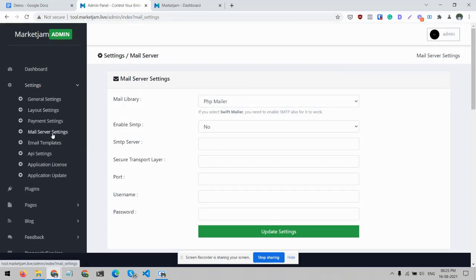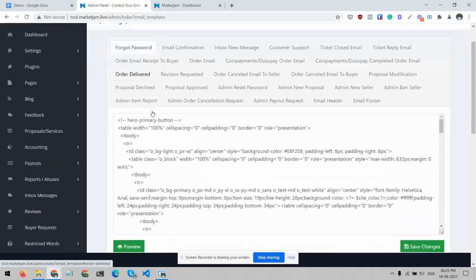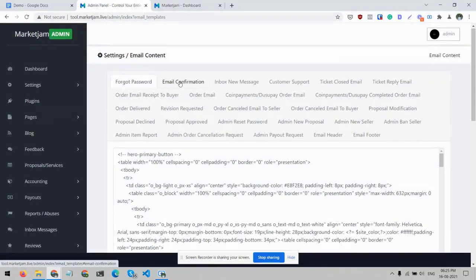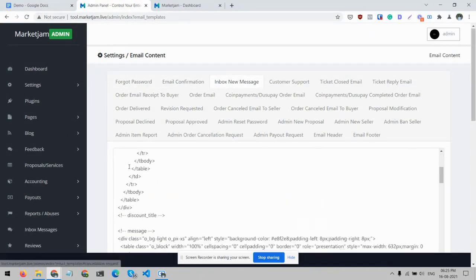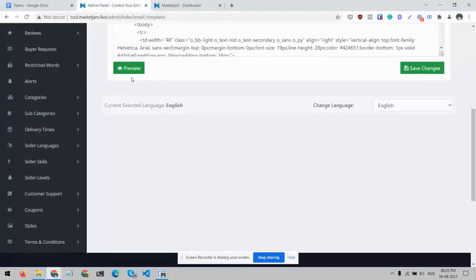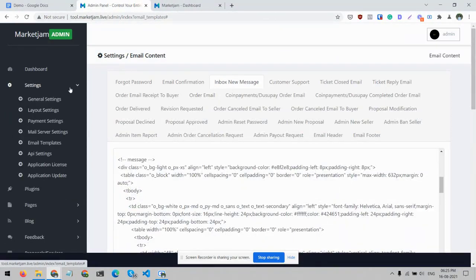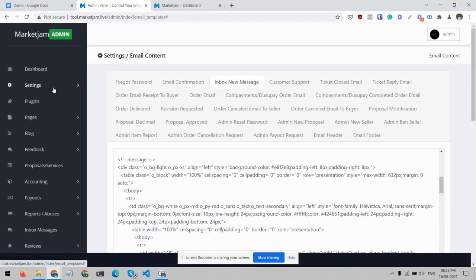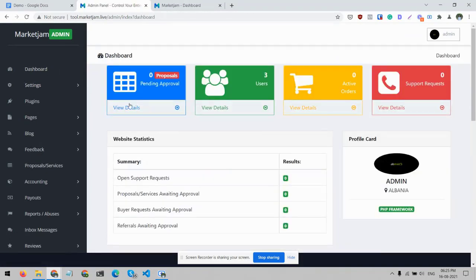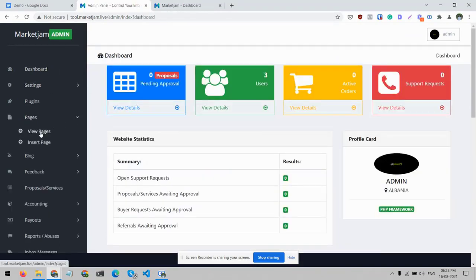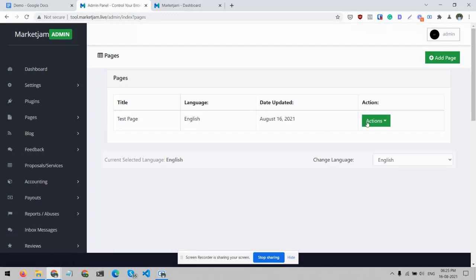And email templates: you can add multiple email templates for forgot password, email confirmation, inbox new messages. You can review them by clicking over here. As you can see, this is a preview. And yeah, these are pretty much the basics of all these settings. And now I'll show you how you can create your own pages.